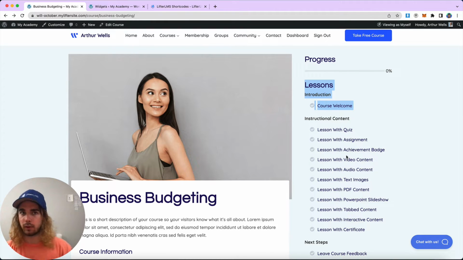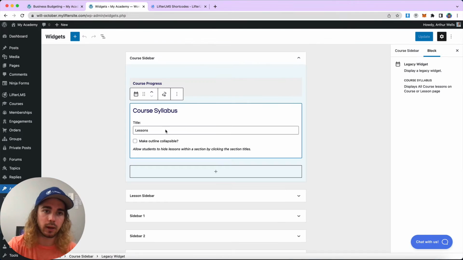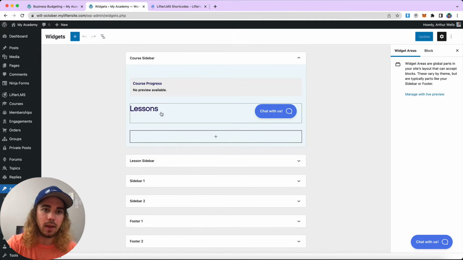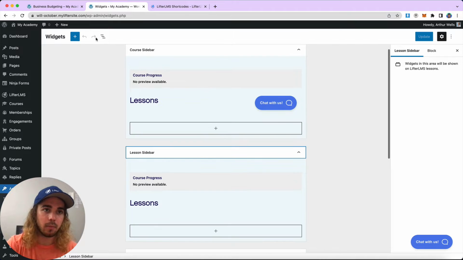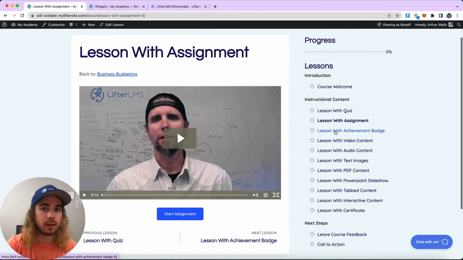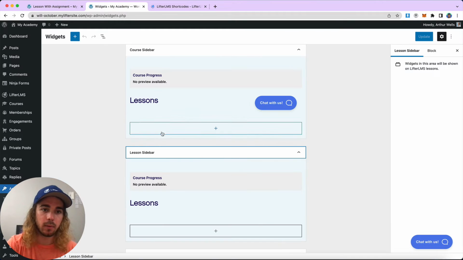It's actually called course syllabus. If you're looking for it in the block editor, it's called course syllabus up here. The course syllabus block there. But we just titled it lessons for this tutorial. And then we have our lesson sidebar, which is what appears on our lesson post types. And right now they look the same, but they are different sidebars.